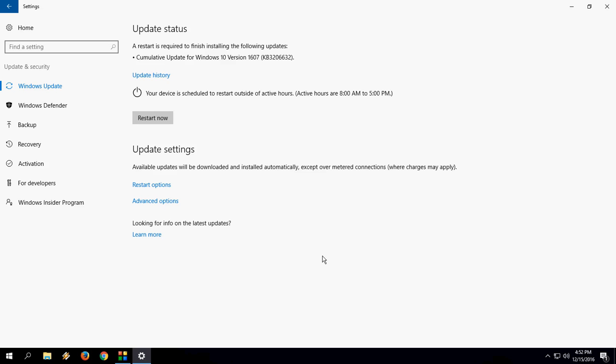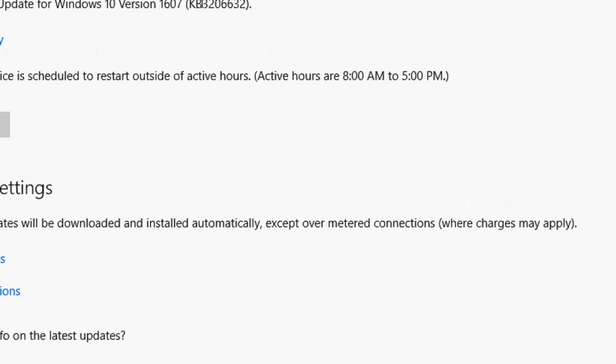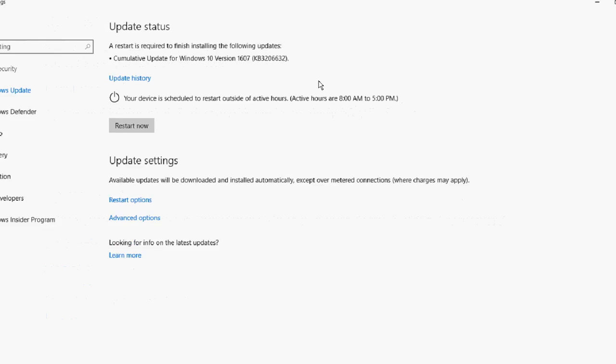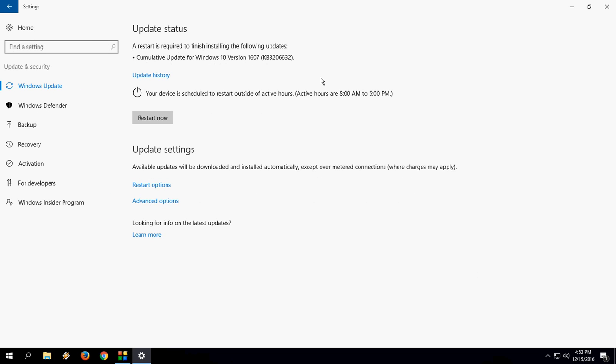Microsoft has released a new update for Windows 10, version 1607, and here you can see KB3206632. So this is a new update from Microsoft. After updating the previous version, like KB3201845, many users faced internet connectivity problems, so that's why Microsoft has released the latest update for Windows 10. So I got this update.